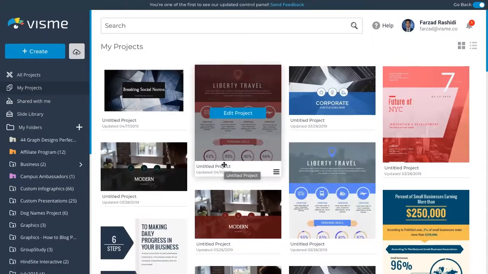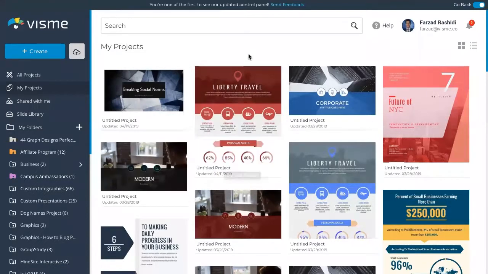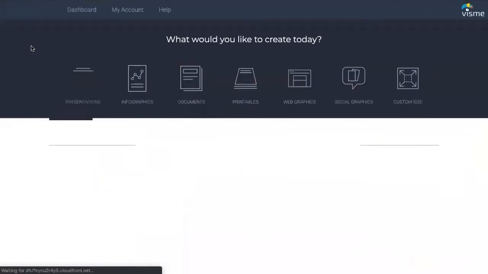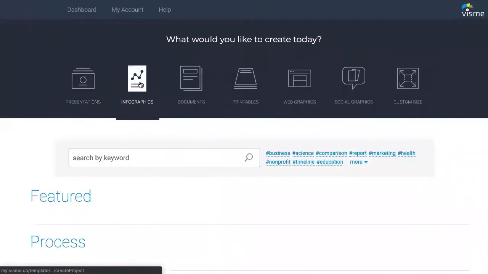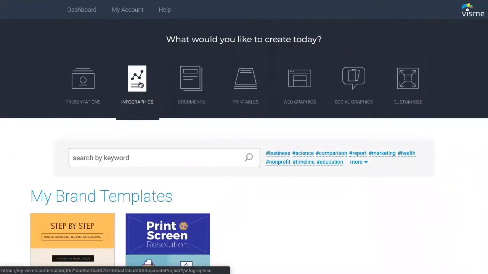Also, we try to keep the platform very simple and straightforward. To create a new piece of content, you literally just click on create, and it will take you right to this area, where you'll be able to pick the content type that you're trying to create. Presentations and infographics are by far our most popular content types, though as I mentioned at the beginning of the webinar, we're an all-in-one tool.